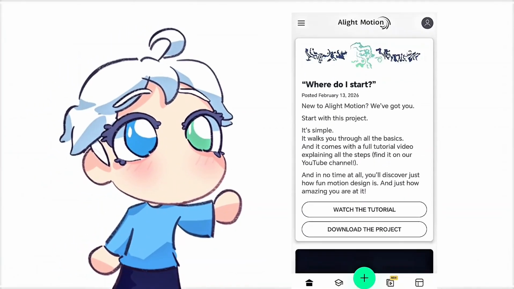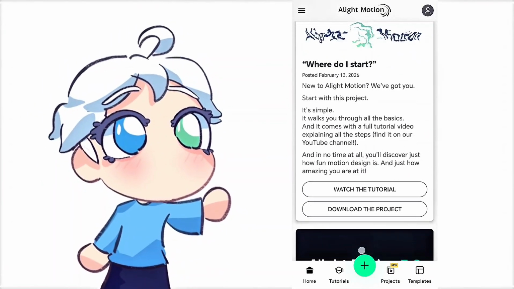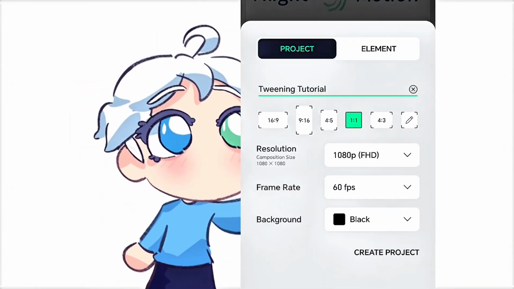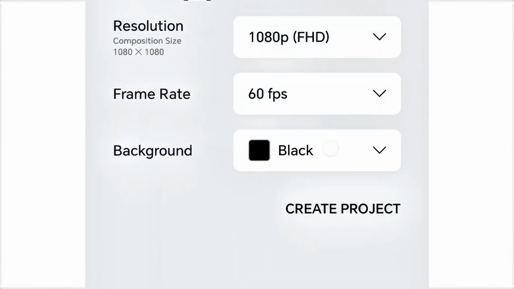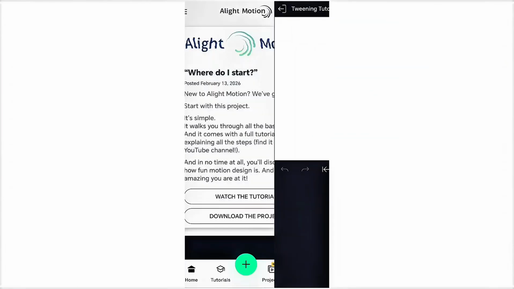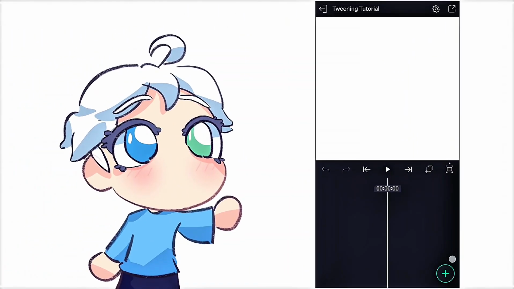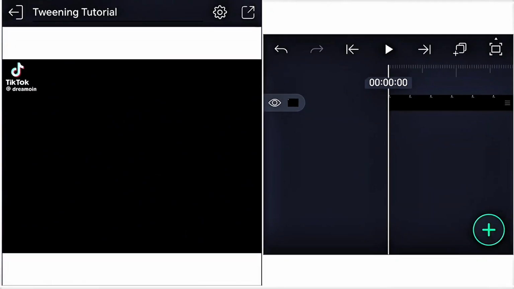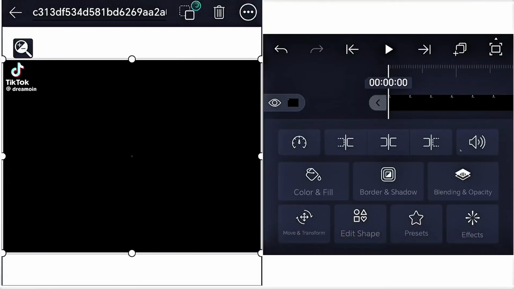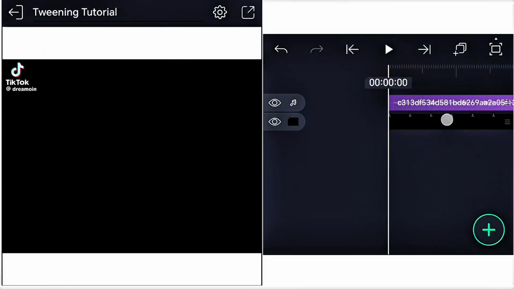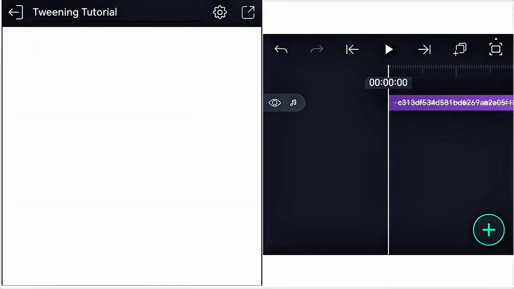Now, go to Alight Motion and create a project. Click that plus button and name it whatever you want. 1080p, 60 fps, white background because we stay nonchalant around here. Now let's add our audio for our animation. Go to media, find your audio, then add it to the timeline. Select it and click the 3 dots in the top right corner and extract the audio. Now you can remove the video and start adding some beats for your animation.